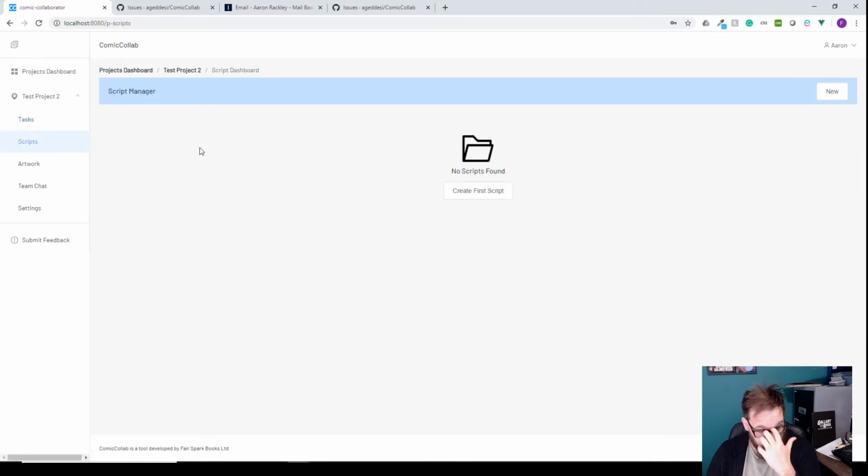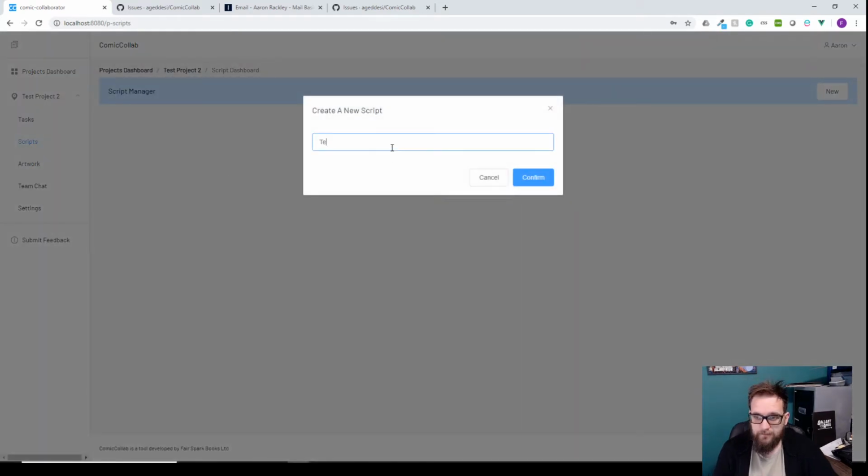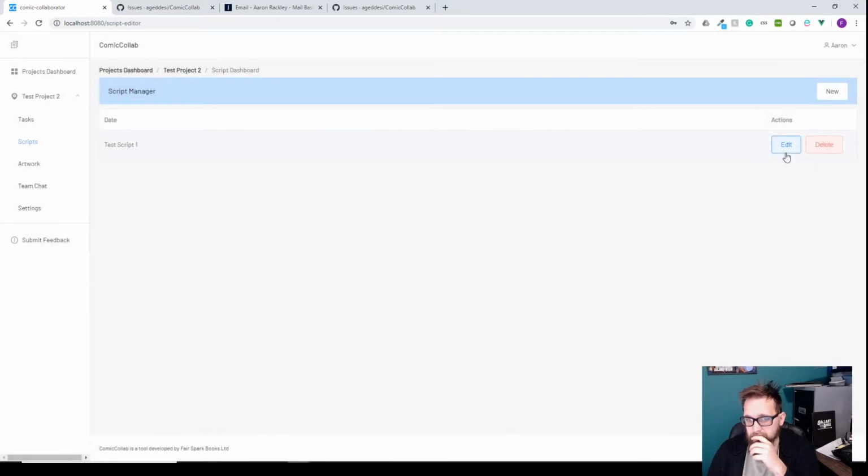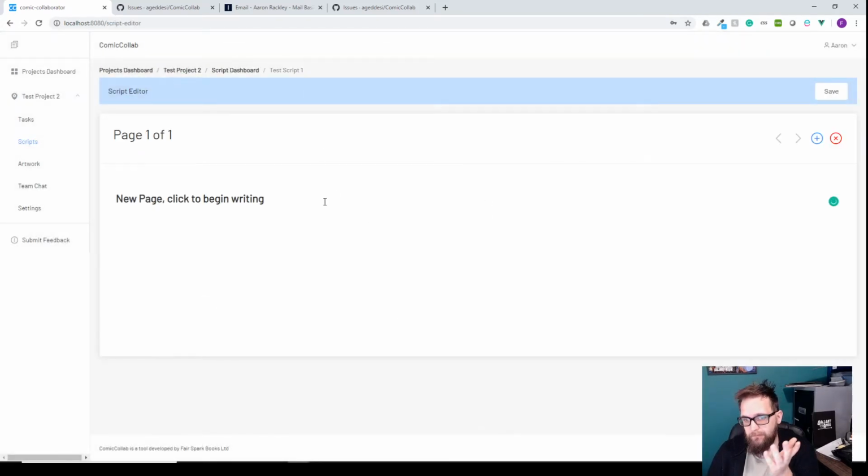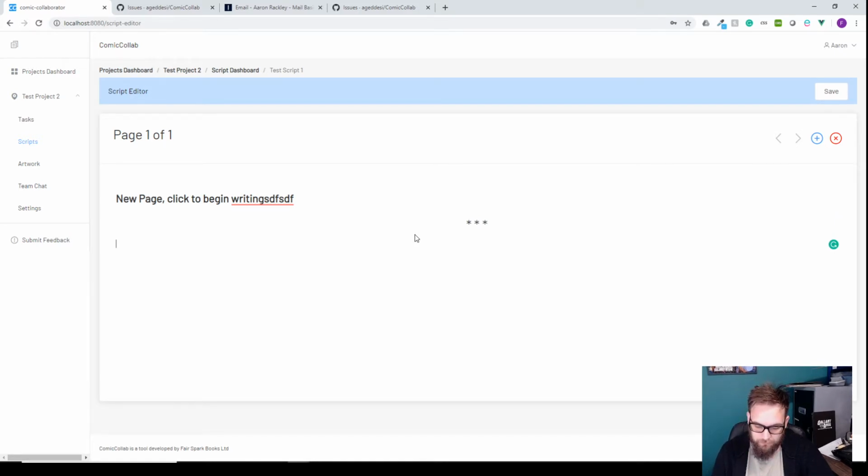Then there's scripts. Now scripts had a bit of work to it. So you can create a script, test script 1, and then you can view this, and it's just made up of pages. Now this is a very simple editor, so the idea of using it is that you would just click in and you can start typing. If you press enter, you get to a new line, and it has this indicator which is an add button. That will allow you to add certain things, like add a delimiter, I can never say that word, a horizontal rule.